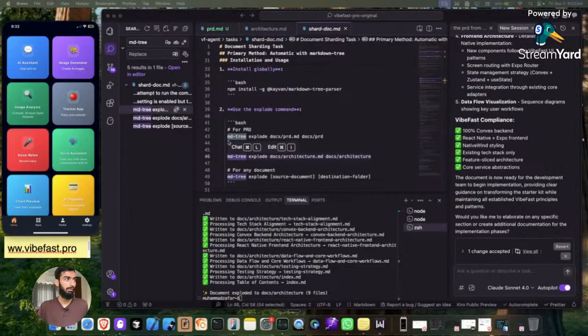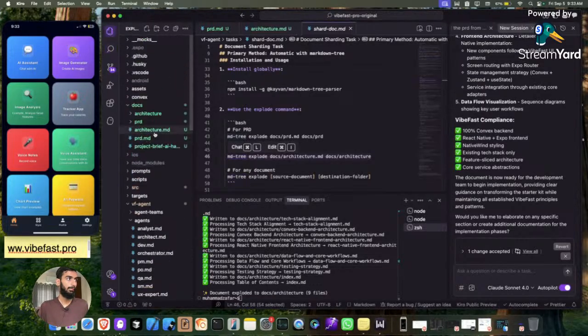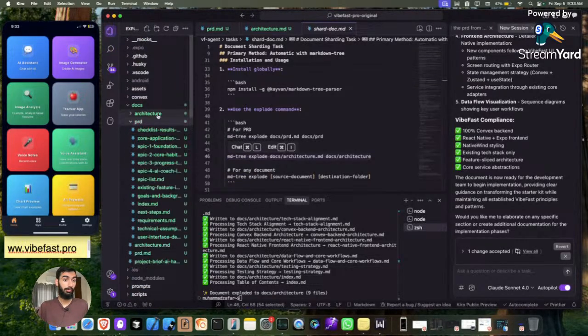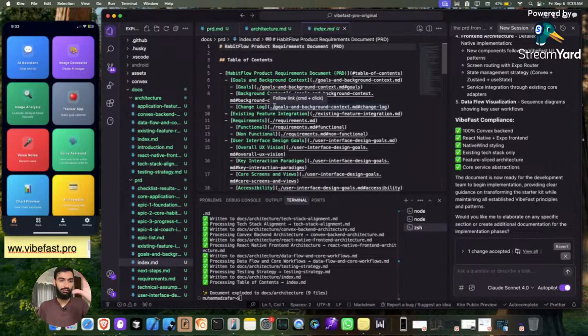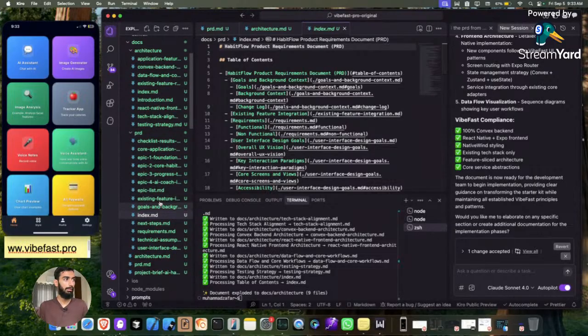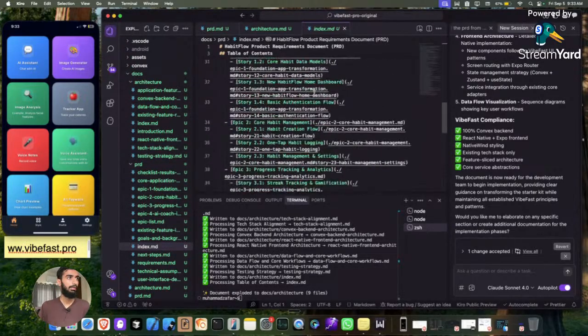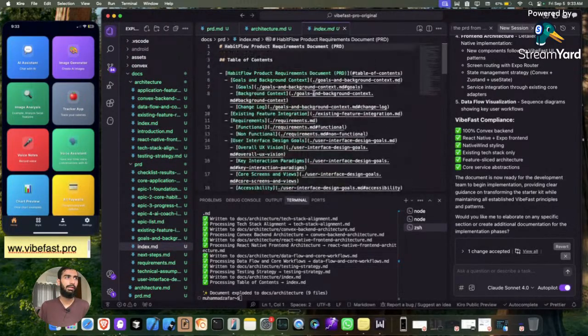So it exploded these documents into separate folders. If you know that this PRD and architecture doc are really big documents with a lot of sections in them, it takes each section and puts it into a separate file here, as you can see. It makes it very, very nice for our agents to navigate easily into different files without having to go through the entire 400 or 500 line file.